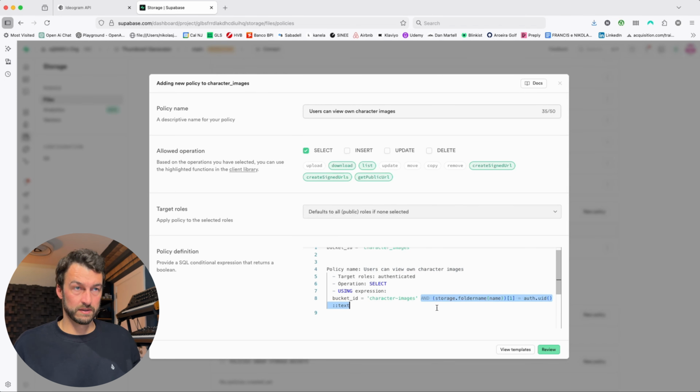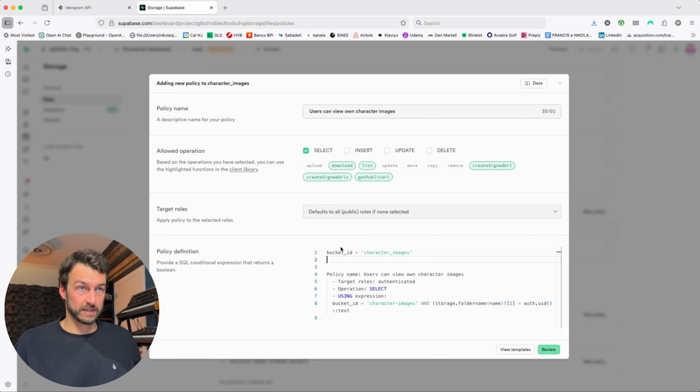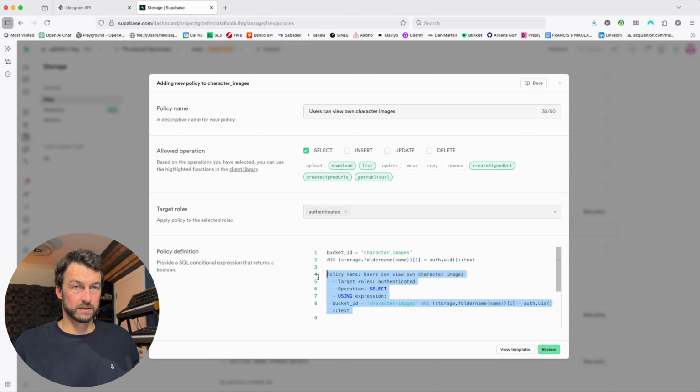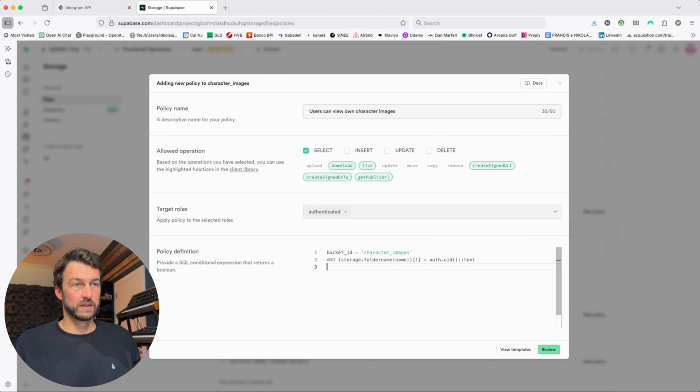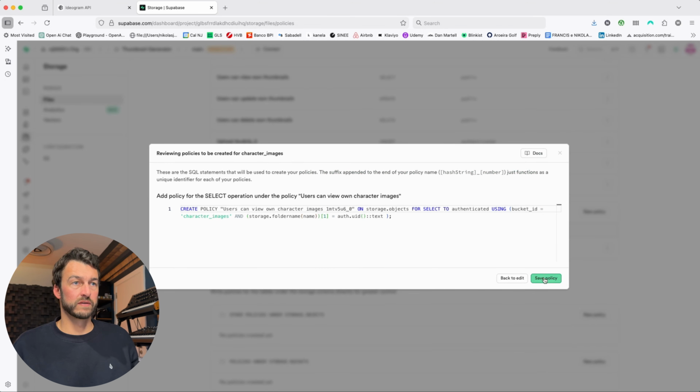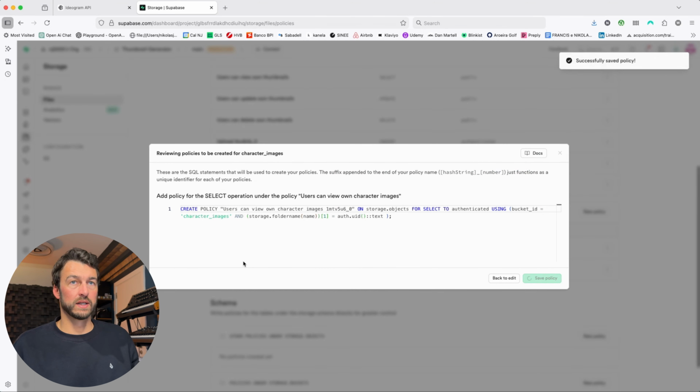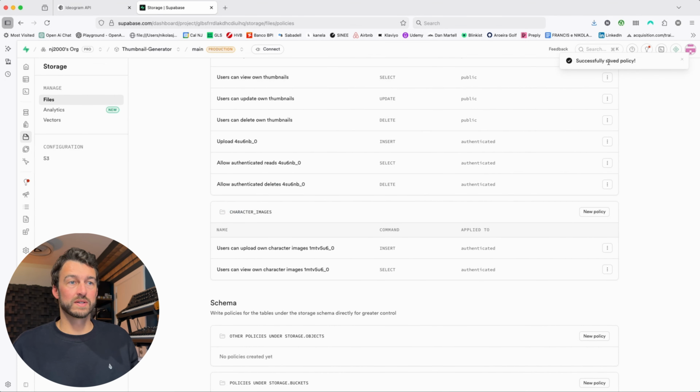Okay, and we just copy that one, and we're going to add it in row 2 because the bucket ID is already referenced here automatically. Okay, it can be here. Role is authenticated. Yeah, that we need. Okay, that was already good. Then we can delete that, and we just leave here the second run. The rest is already here chosen correctly. Review, save policy, and successfully save policy.